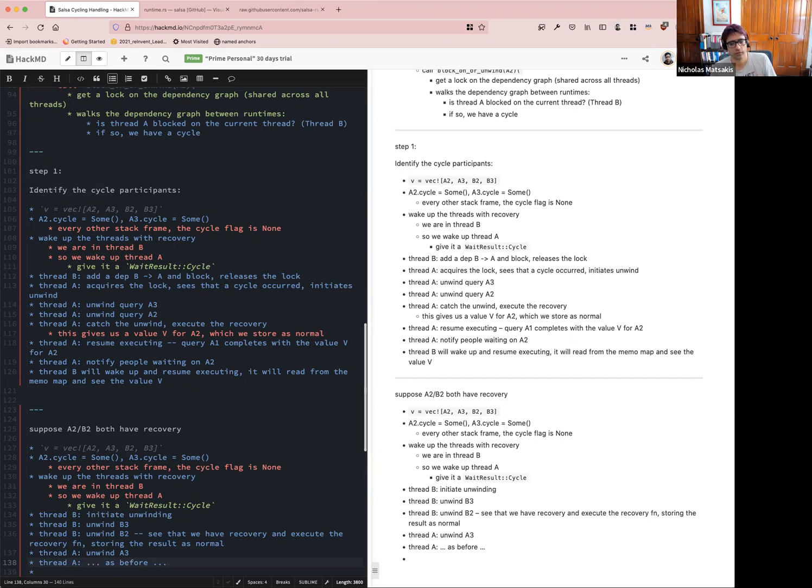Did that answer your question? I think so. And the use case is just then I guess that you would want both queries to return an error, say, if there was a cycle anywhere, because they both participated in it.